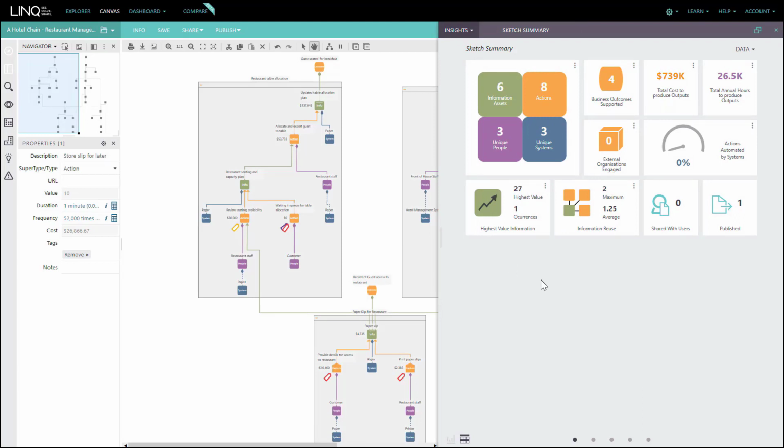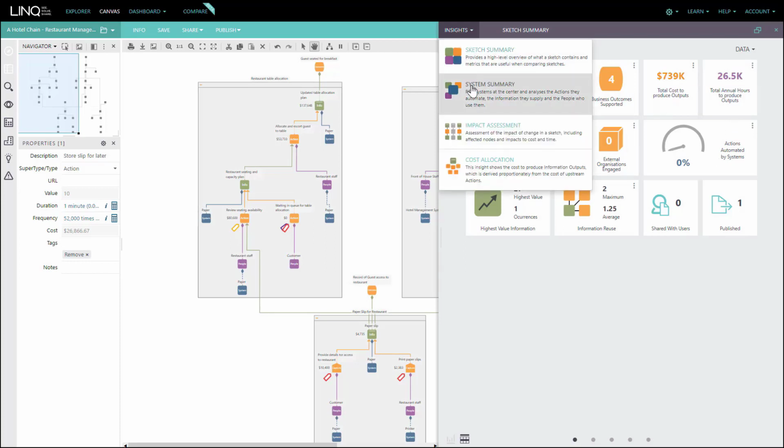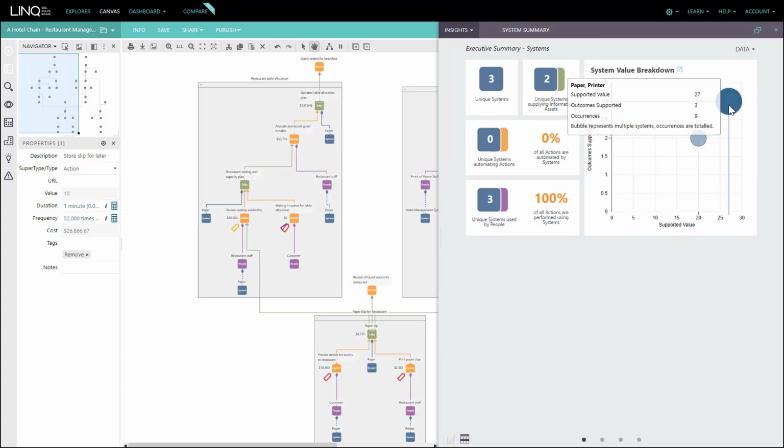So the current state for this one hotel costs them $739,000 a year, and it takes 26,500 hours of time to do the work. None of the processes are automated. We can have a look at the systems that are in use. Here we can see the paper and the printer, and this is the hotel management system.